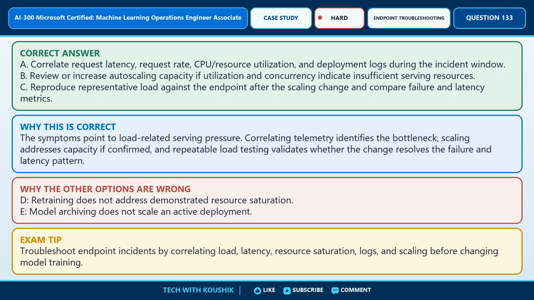The choices that satisfy the requirement are Option A. Correlate request latency, request rate, CPU/resource utilization, and deployment logs during the incident window. Option B. Review or increase autoscaling capacity if utilization and concurrency indicate insufficient serving resources. And Option C. Reproduce representative load against the endpoint after the scaling change and compare failure and latency metrics.